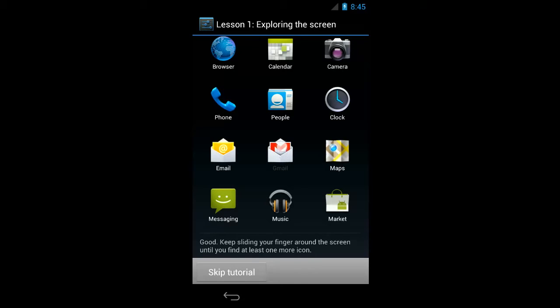To activate something that you're touching, tap it. Slide your finger until you find the icon for the browser. Then tap the icon once to activate it. So just to get a sense of where I am, I'm going to move around. Phone. People. Clock. Camera. Calendar. Browser. Your finger is touching the browser icon. Tap once to activate the icon.